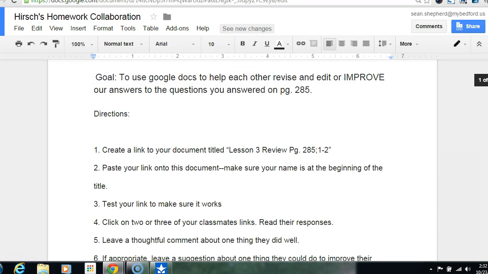Please follow the directions and read along. Create a link to your document titled Lesson 3 Review, page 285, 1 and 2. Paste your link into the collaborative document for your class, either Hirsch's collaborative document or Shepherd Social Studies homework collaboration. Make sure your name is at the beginning of the title. Test your link to make sure it works.